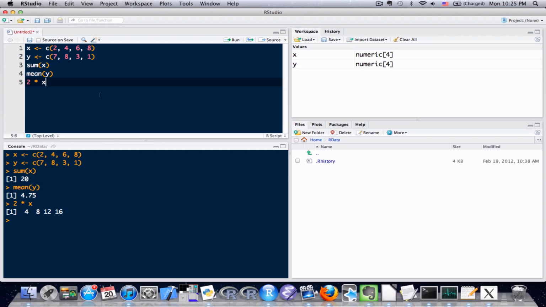And when we double it, each of the entries become 4, 8, 12, and 16. R was able to figure out just fine. Other operations you can do is you can perform addition as well. So let's take that y vector and add, let's say, 3. Y plus 3. I'll send it to the console.